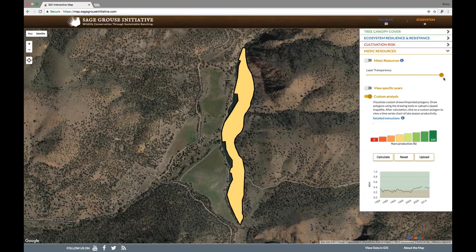Okay, so that's a brief overview of the Mesic resources layer. As I said, many of the functionalities I highlighted, the transparency bar, the detailed information, and other things are available for the other layers. As we continue and go forward, as we produce more and more SGI products, science products, they will be available here on the web application, and you can use them for your conservation and planning purposes.